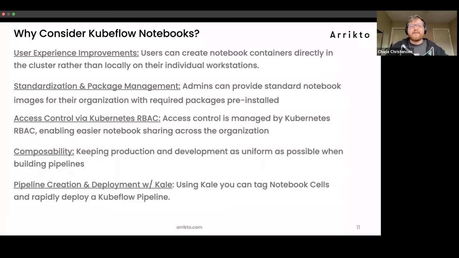The power of Kubeflow notebooks is really having that user experience where you have shared resources, you're using your notebooks, you're building things out, you have the standardization and understanding of what's within your images. You can do that local testing, and then you can deploy it. So that's really what's going to give you that composability.